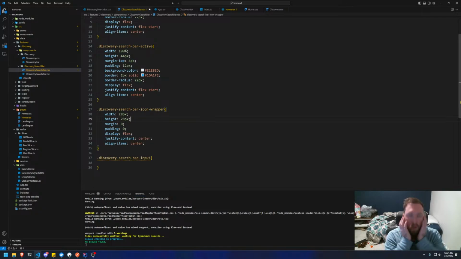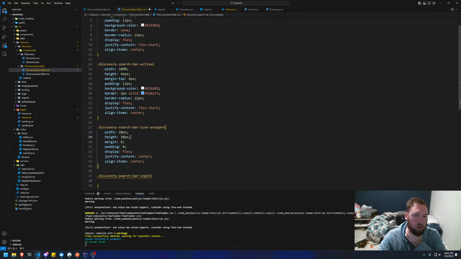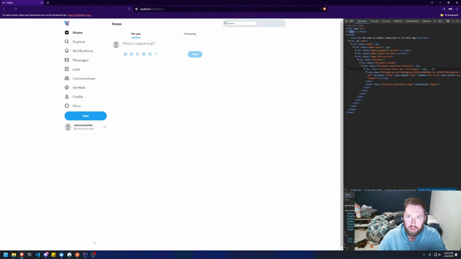Although this isn't going to work, because we're basically going to make this bigger later on, so we do have it as width 100%. I could do something like width 10%, height 100%, and theoretically it should still center it, given that we have enough space.